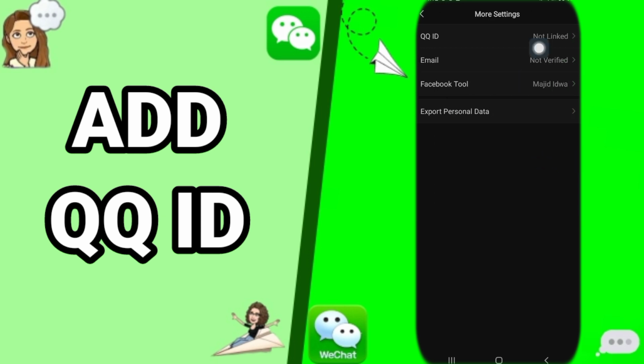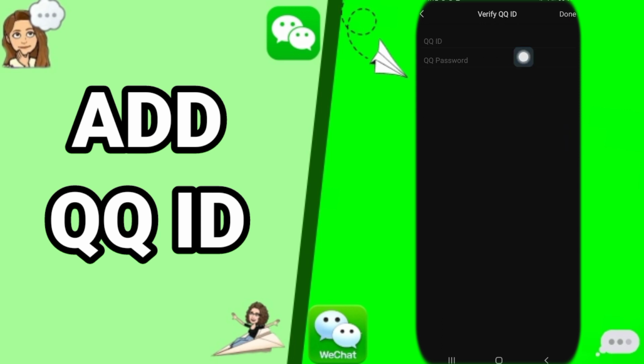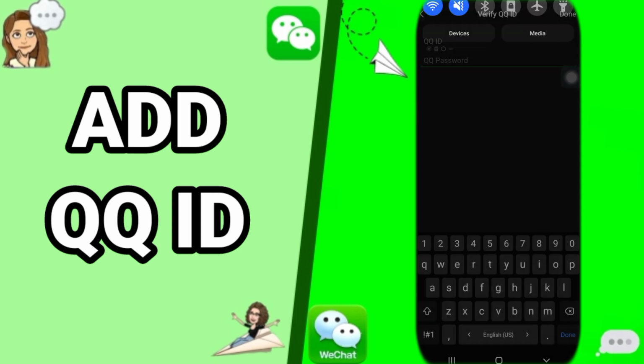Then it's going to take you to this window, and you come here to KakaoTalk, you click. So you click here on Link now, so you add here your ID, and you click here on password, and you click here on Done, and it's going to verify with you. So that's all you have to do.